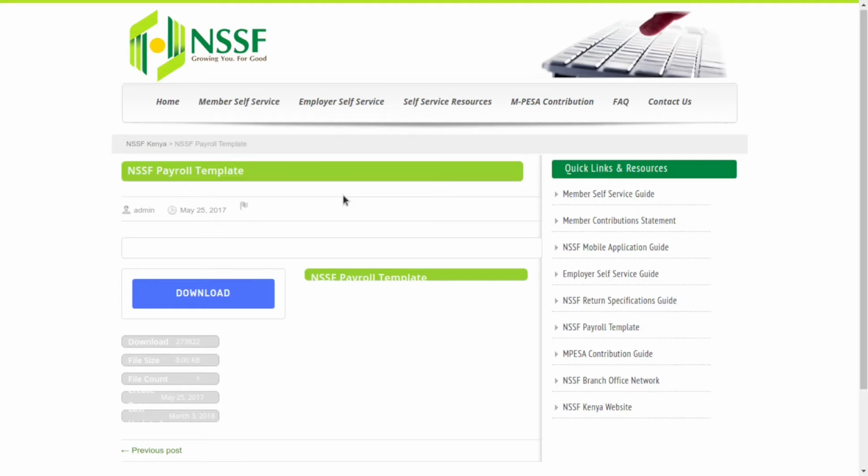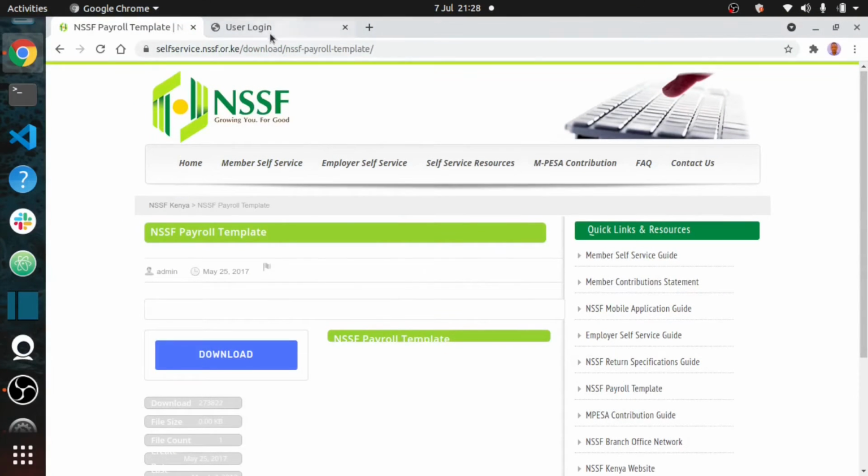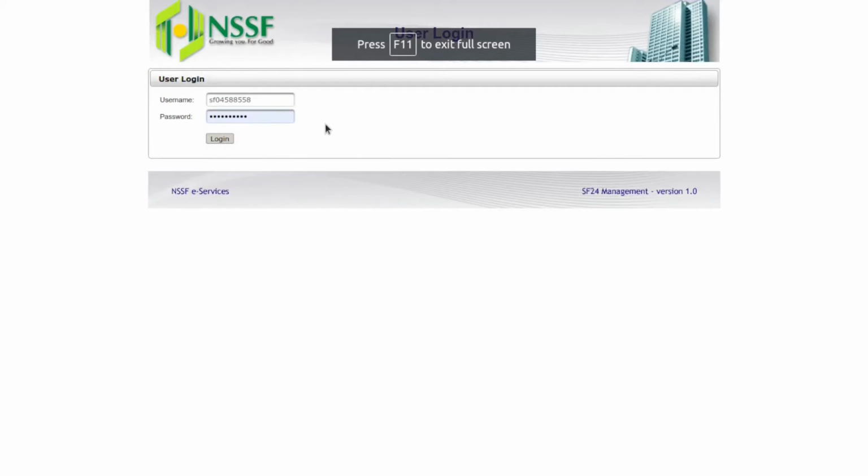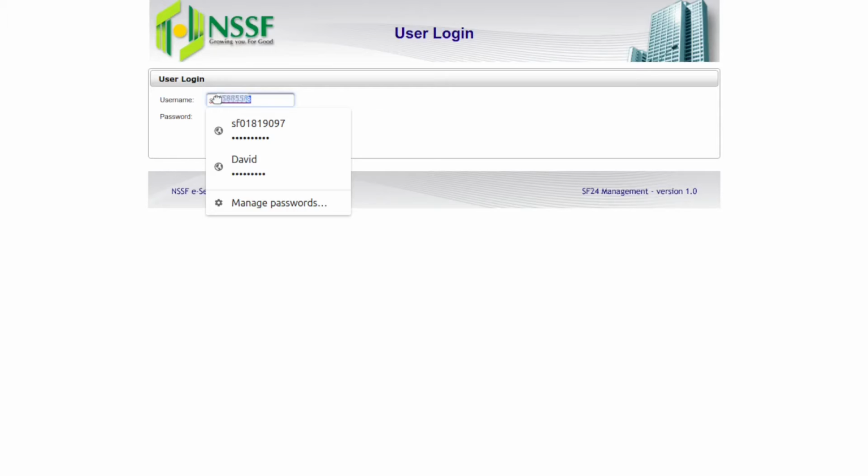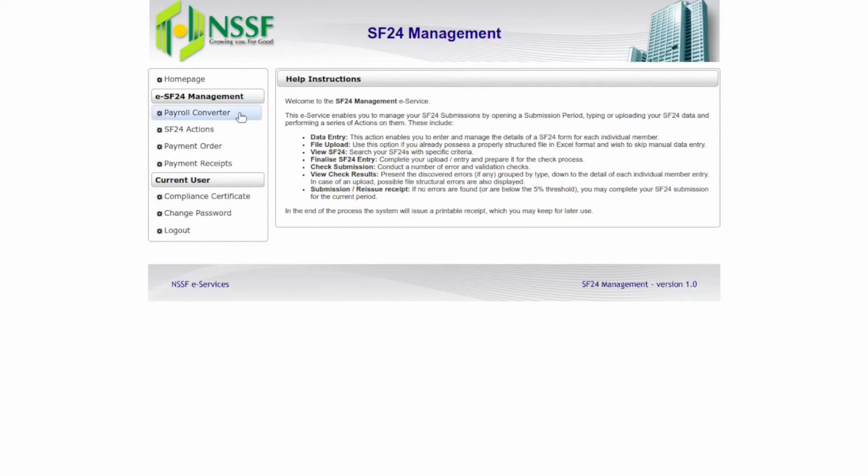From there you're supposed to go to NSSF login. When you get to NSSF login, you are required to enter the NSSF number. Before the NSSF number, you're supposed to add the SF, and then the NSSF number. From there you log in. After you log in, these are the instructions that will help you create a payment order that you take to the bank or to NSSF so that you are able to make your payment.